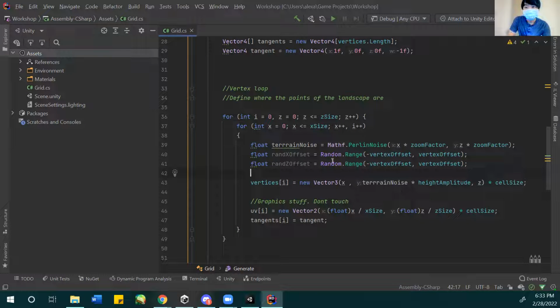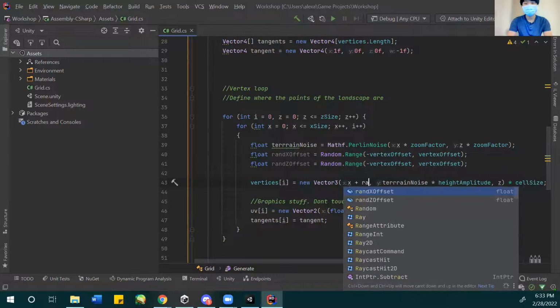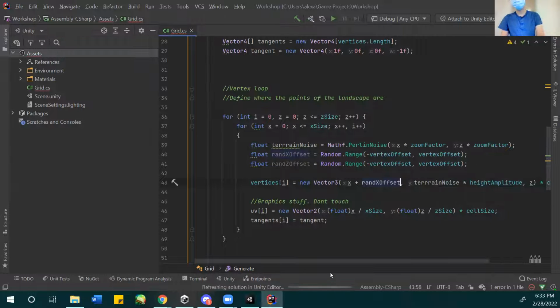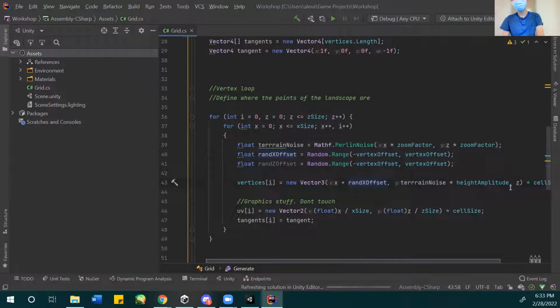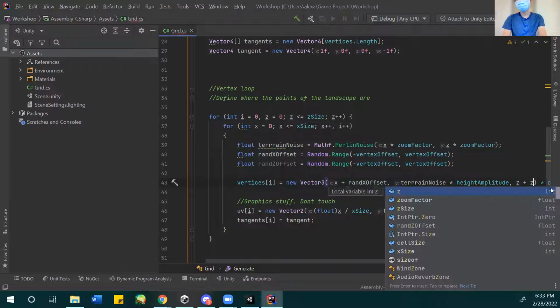Okay, so now that we have these variables, we're gonna put them into here. We're gonna add rand x offset to the x value there. And we're gonna add the Z one here.